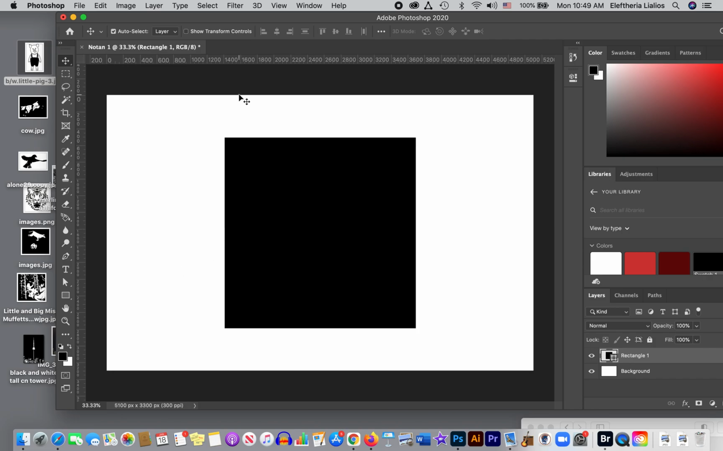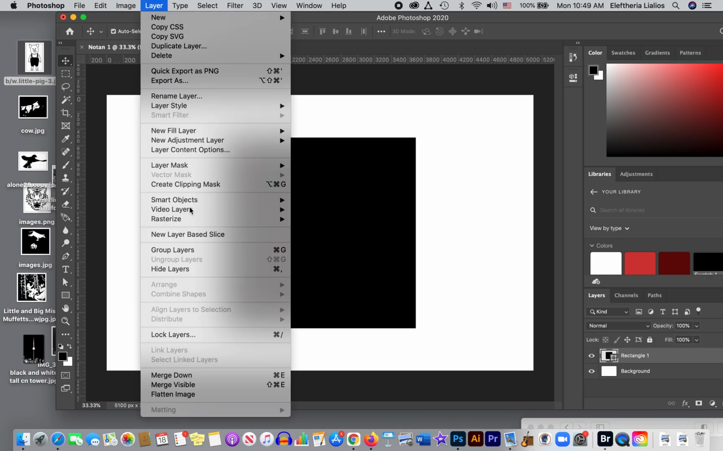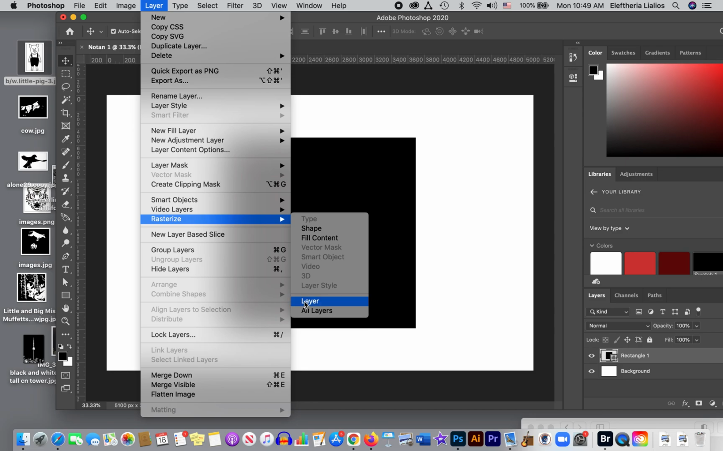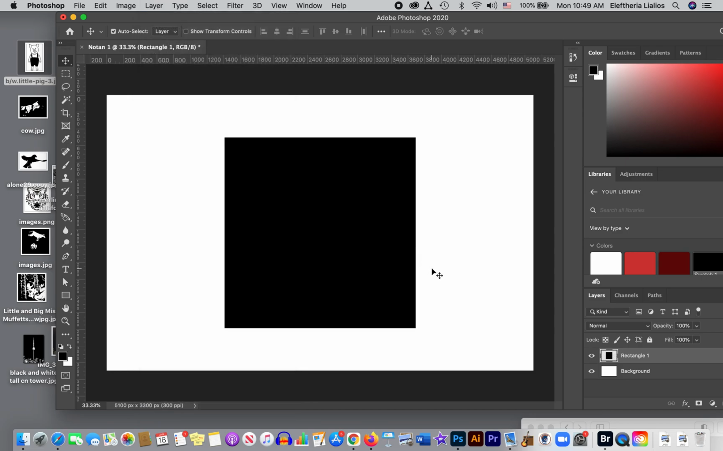The next thing I want to do is rasterize it. In order to rasterize it, I need to go to Layer, Rasterize Layer, which means now that I can work with the layer. The next thing I'm going to do is bring in one of my 5 images, at least, that I've brought in from the internet, that are black and white, posterized, desaturated. I found this little piggy that I really like, so I'm going to just drag him from the desktop into my piece.